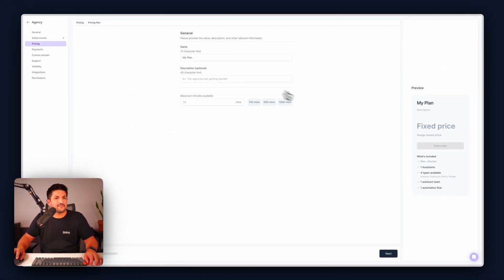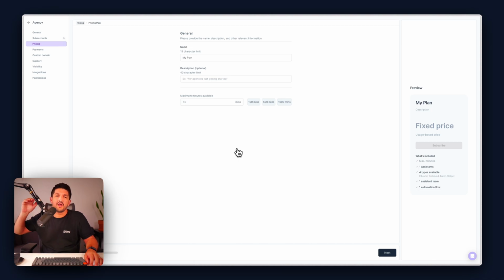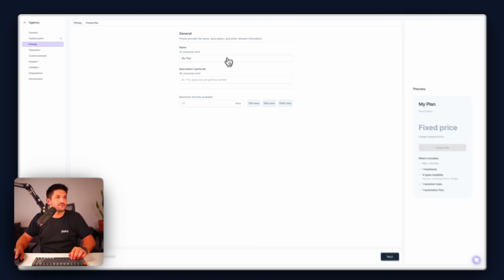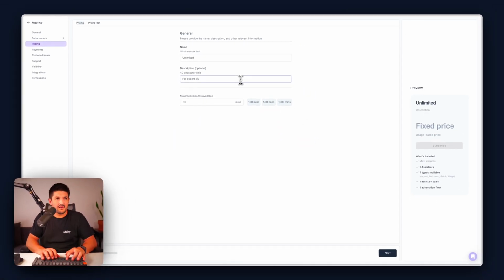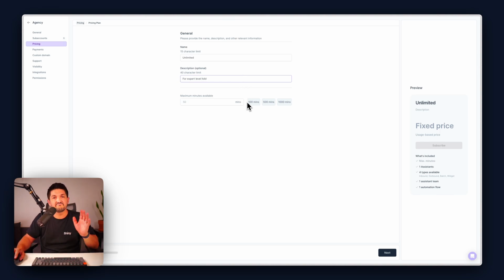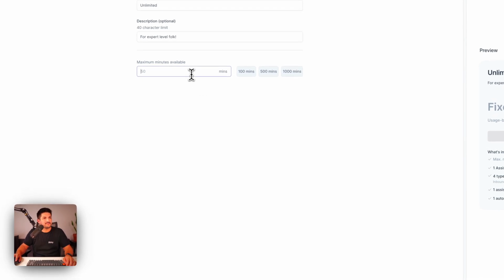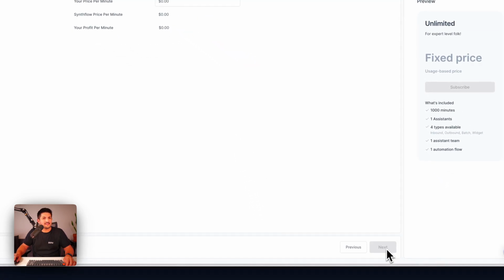Next, this is the first step. For this example, we're just going to create an unlimited pricing plan, your top tier, which your ideal hopeful client would choose. We're going to call this plan unlimited, and description for expert level folk. Okay, you can get the wording a bit better than that, but the maximum minutes available for this is going to be 1,000 free minutes on this plan. Once you have that, click next.